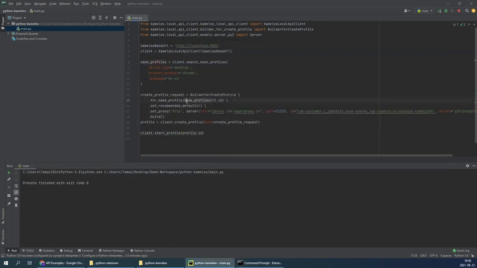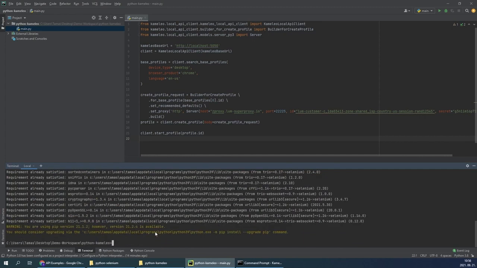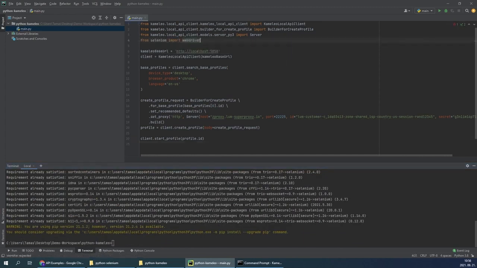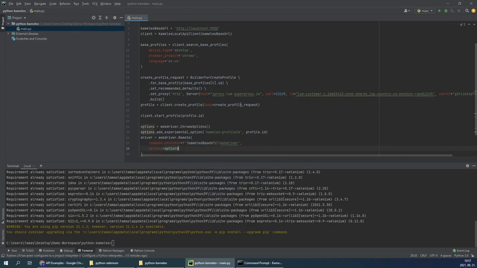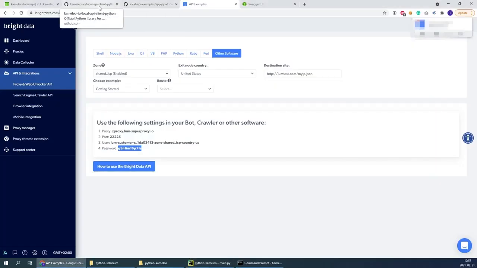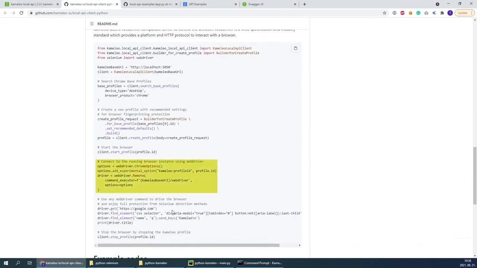Next thing is connecting to the browser with Selenium. For this, I install the official Selenium Python package. The connection can be made through Camilio by providing the profile's ID as a capability to the remote web driver. The command executor must be set to Camilio's port, so no session ID needs to be provided manually. These codes can be easily copied from the package's README file.